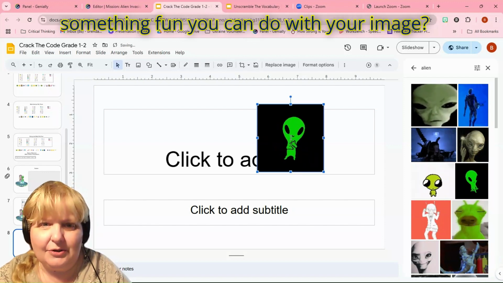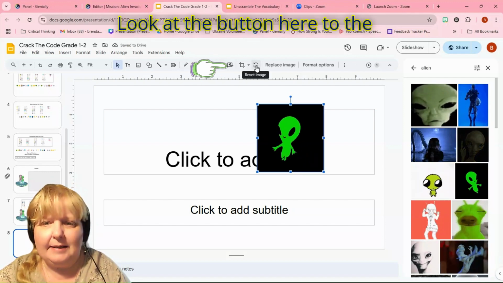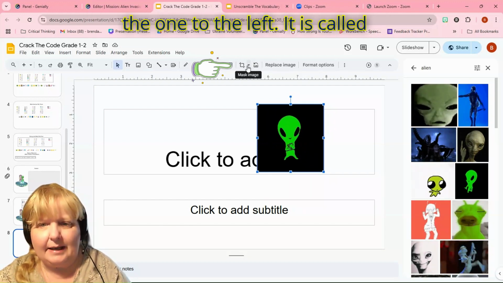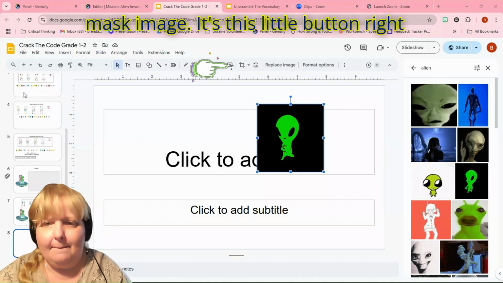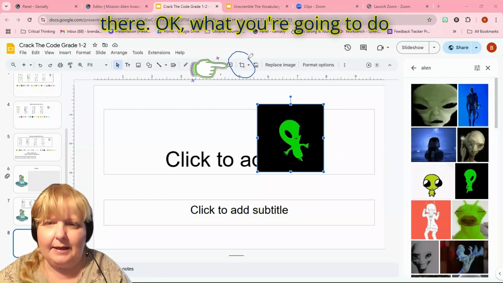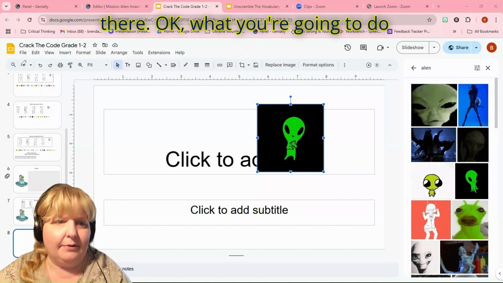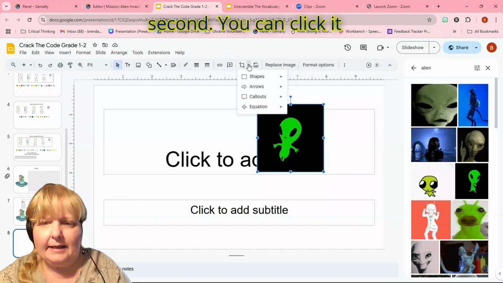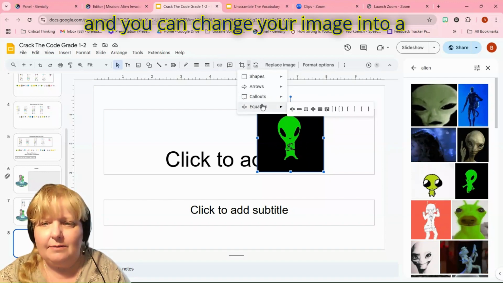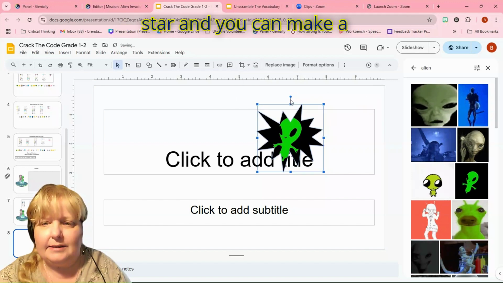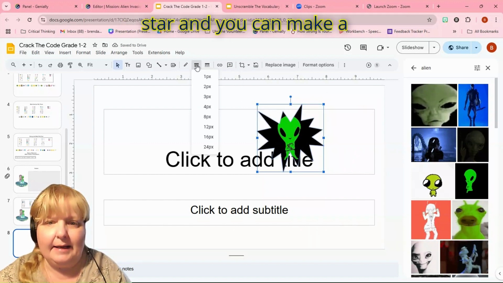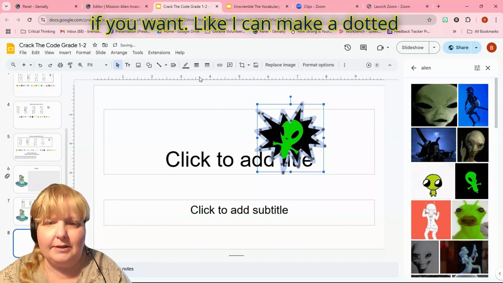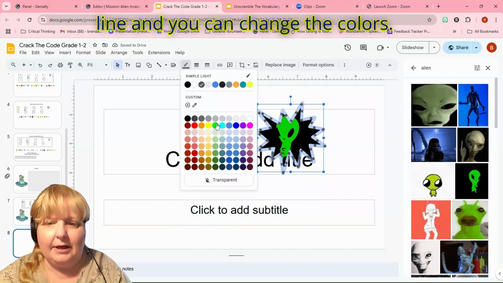Now, what's something fun you can do with your image? Look at the button here to the left, not the one with the picture, but the one to the left. It is called Mask Image. It's this little button right there. Okay, what you're going to do with that button is click it and you can change your image into a star and you can make a line around your star if you want. Like I can make a dotted line and you can change the colors.